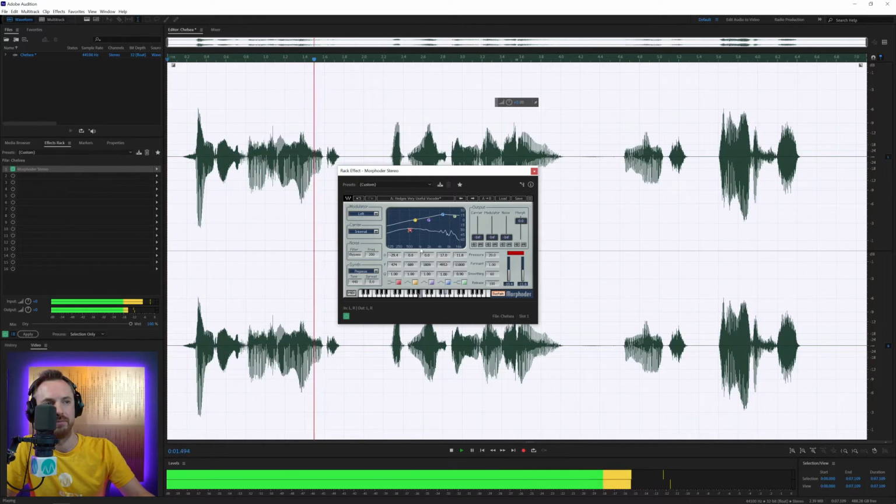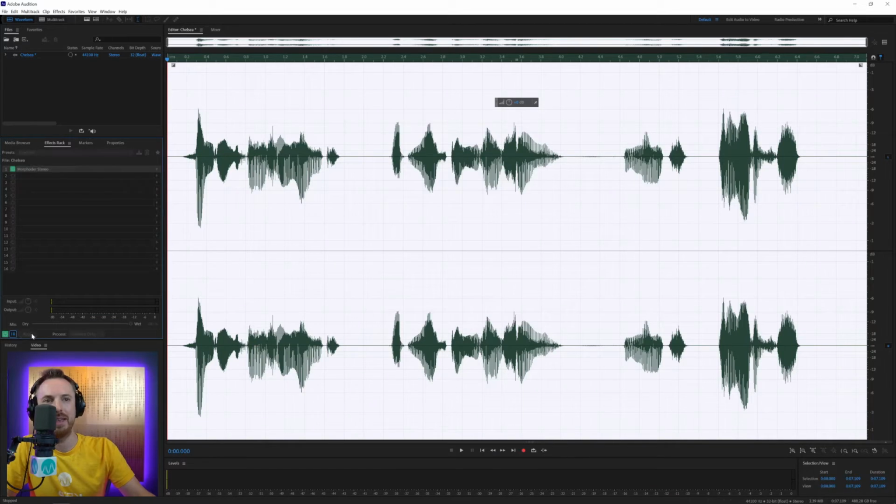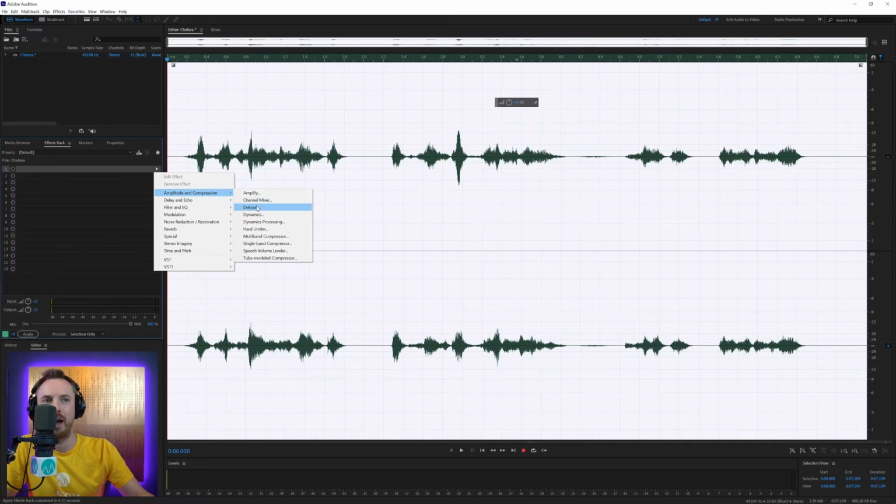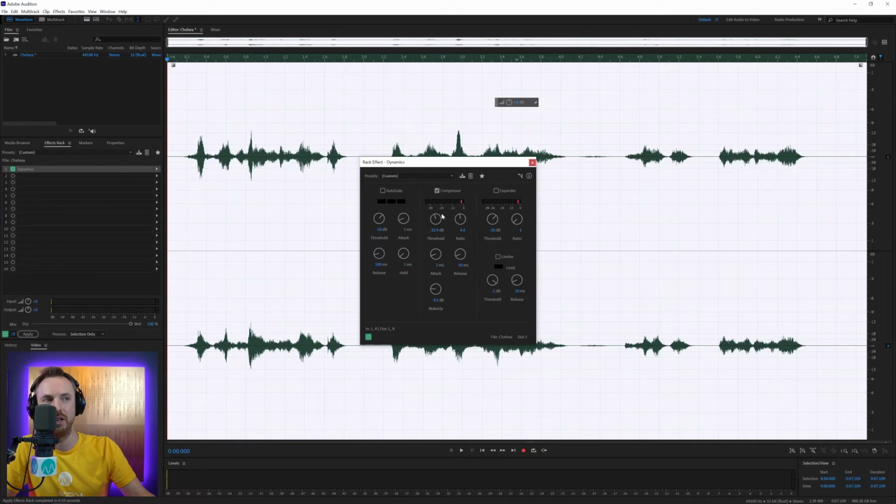Funky as you like. And when we actually then go ahead and apply that Morphoder effect, you'll see it kind of thins stuff out. So you might want to go ahead and add on a bit of a compressor. I'll do this here on Audition using a nice compressor. Let's use that kind of ratio. Maybe run it up against a limiter as well.